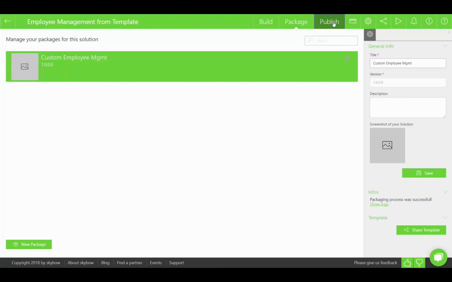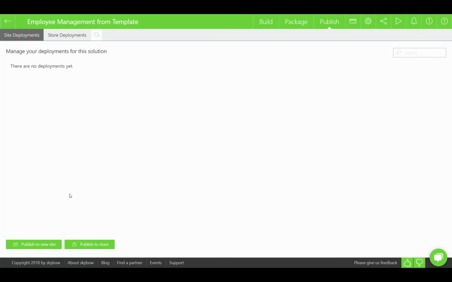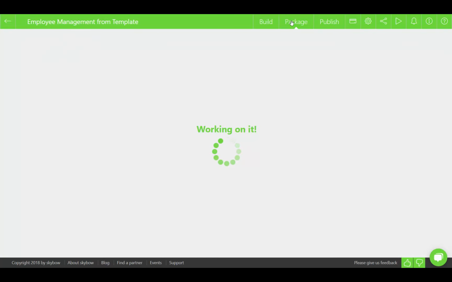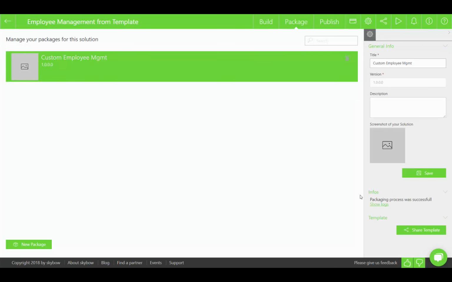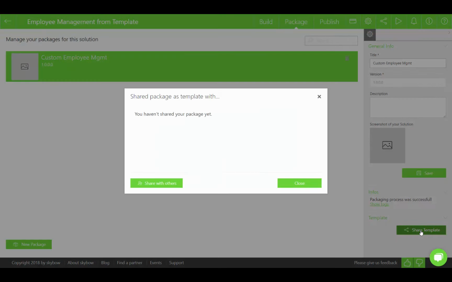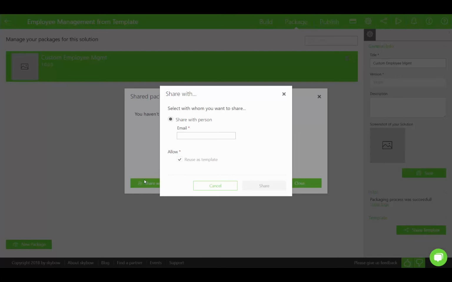Now I could go to publish and publish this package to a new site, but for now we just want to create a new template out of that package. So we can go to share template in the right panel, and here we can share it either with someone else or just with myself. So I will simply type in my own email address and I can share it with me.